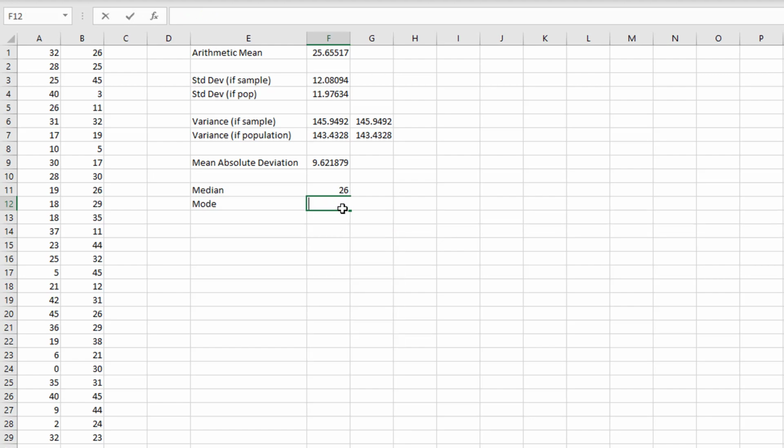Now, MODE.MULT is actually an array function, which means you should select more than one cell. So select a few to allow for the possibility that there's more than one mode. If there are, it'll just start filling them up, and it'll stop when it runs out of modes. If it goes all the way to the end, try it again, expanding the selection, because you don't know if it stopped because it found all the modes or because that's how many cells you selected.